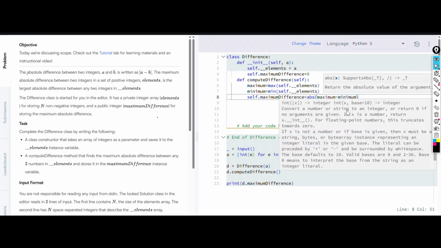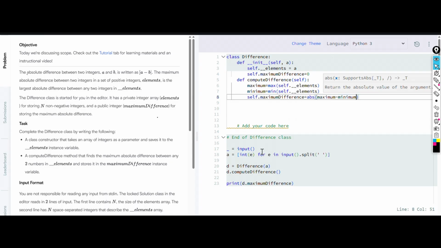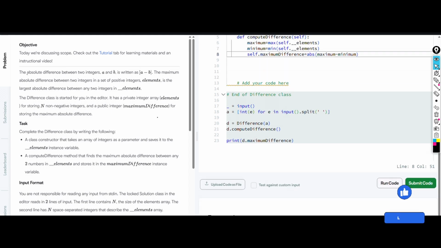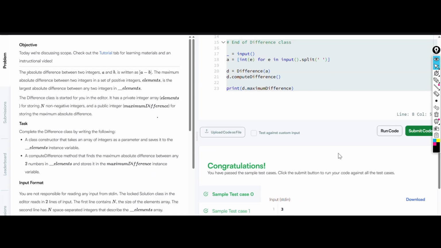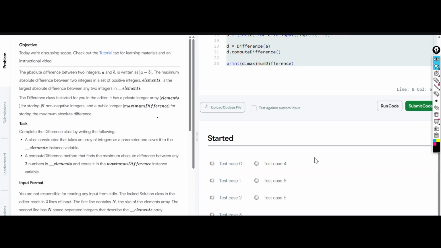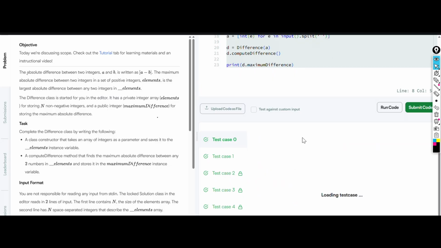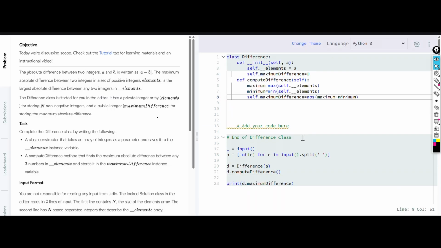Okay, that is it, and no need of changing any of the code below. So just run the code and check for the output. Yeah, everything went well, and let's submit the code and check for all the test cases. Yeah, all test cases are passed.